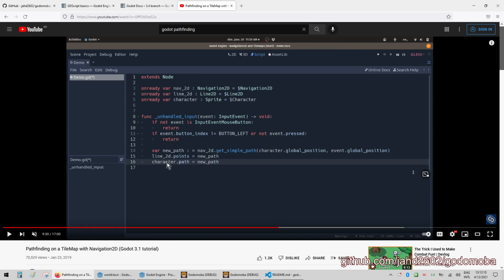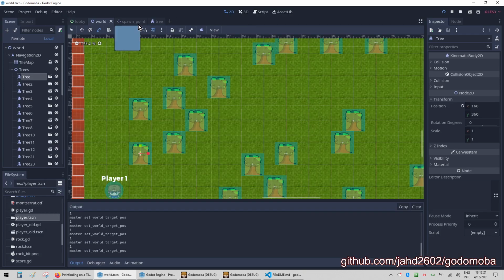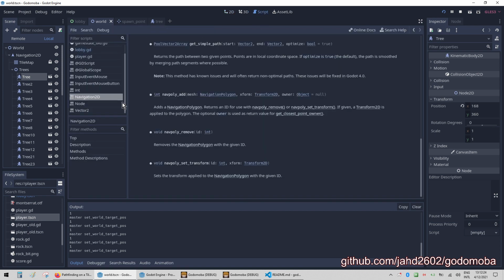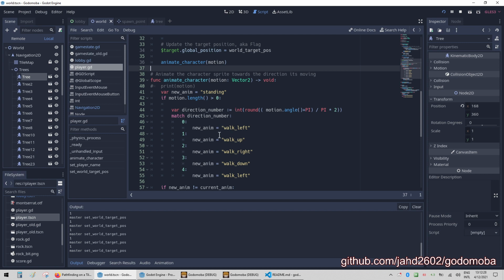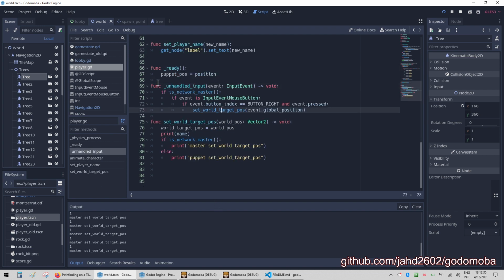So we have similar code to this one, input for the button left, right? Our code that is similar is here inside the player. Where is our player? Here. So in our player, when we right click, for the current object, not the puppets, for the current user player. So is network master means the current user player, not the puppets.